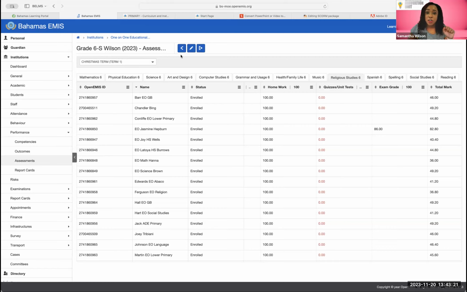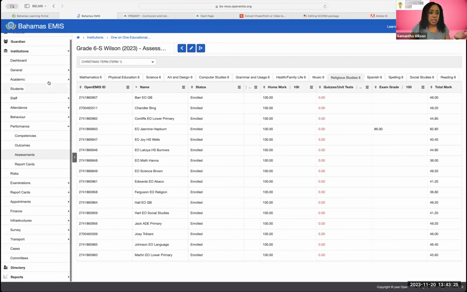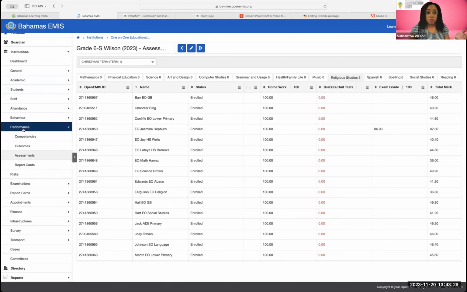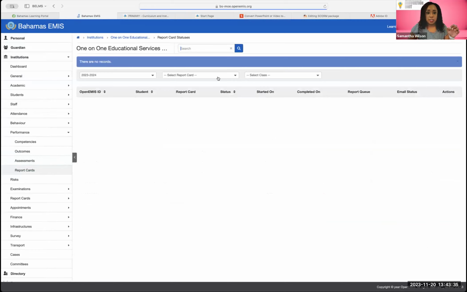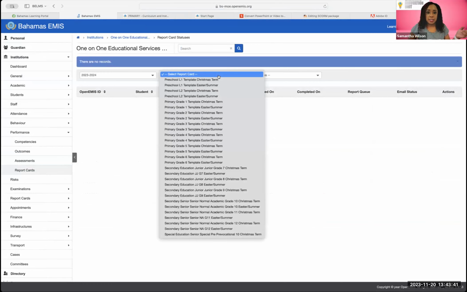Are you ready to verify? Are you ready to do the check? You're ready to do your generation. How is that done? Once again, right from our institution list and from inside performance, we now go to report cards, all right? And when we click onto report cards, as the SSA, you have access to all of the templates. So you select the template.